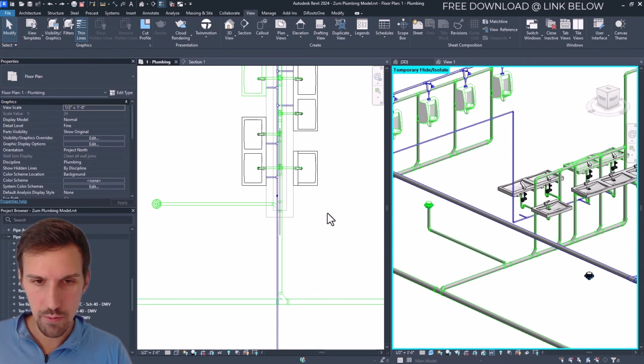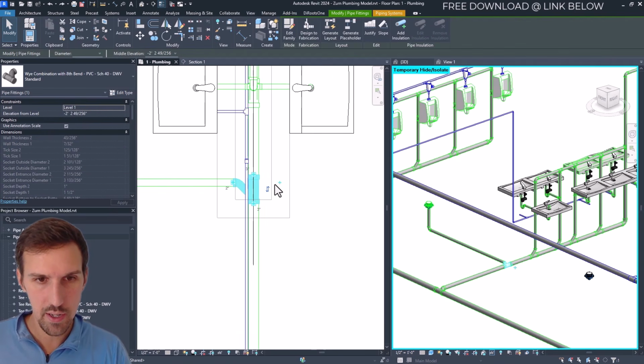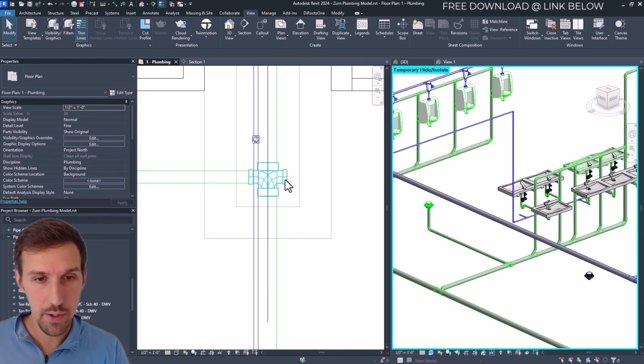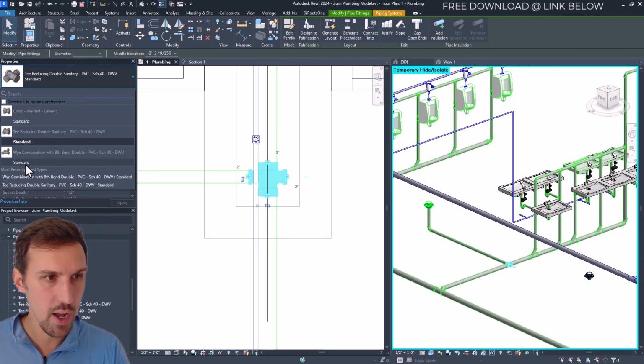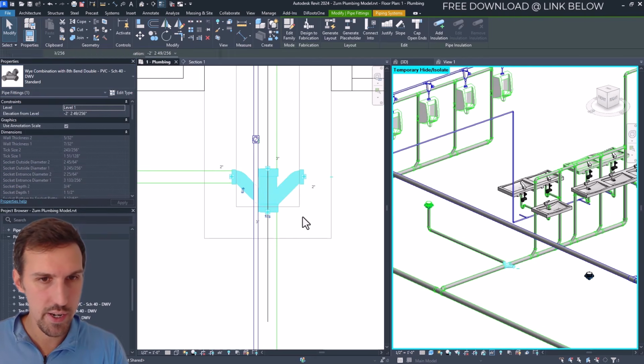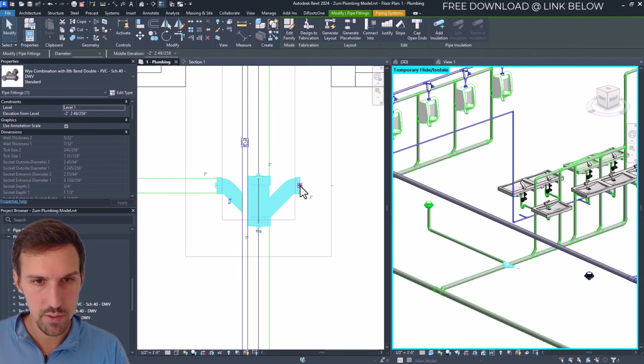So to connect this one over here, we need to create a double fitting here. So let's click on it and click the plus, and it created a double sanitary T. That's not what we want. So we need to click the drop down and go to the double combination right here. That looks great. And let's start drawing some piping off from this little piece right here.